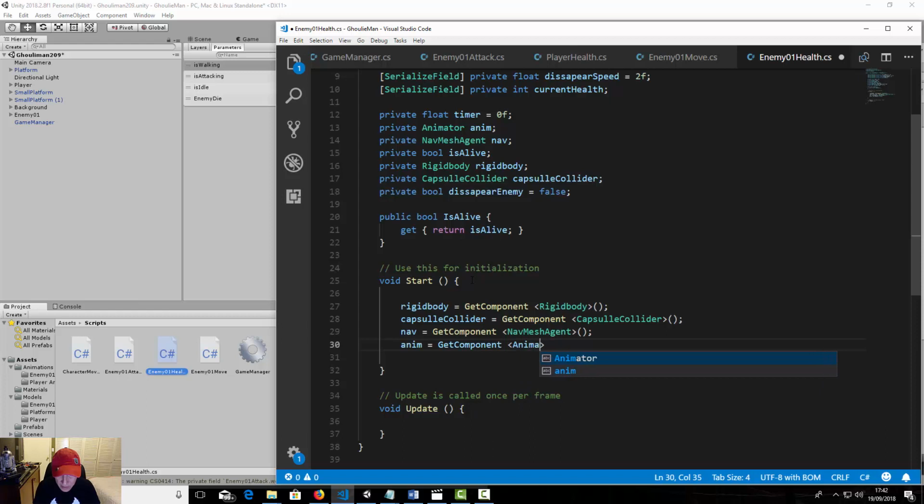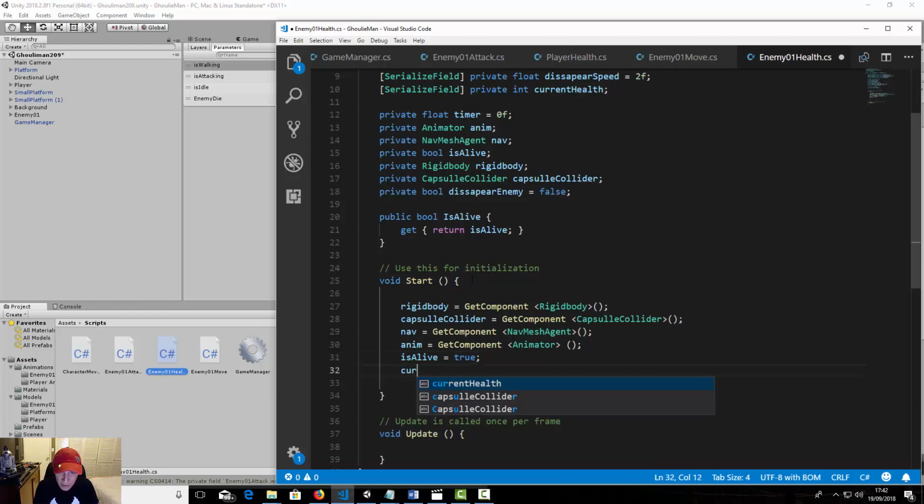Right, well, animator. Okay, and then our is alive is going to be true, and then our current health is going to be equal to starting health. Okay, let's save this one.